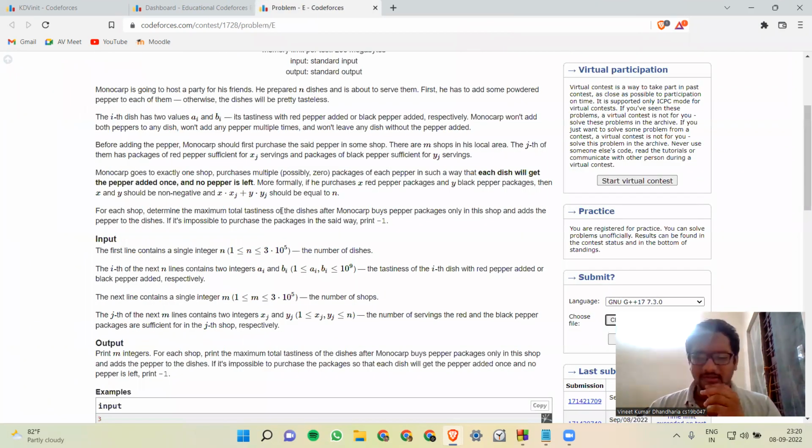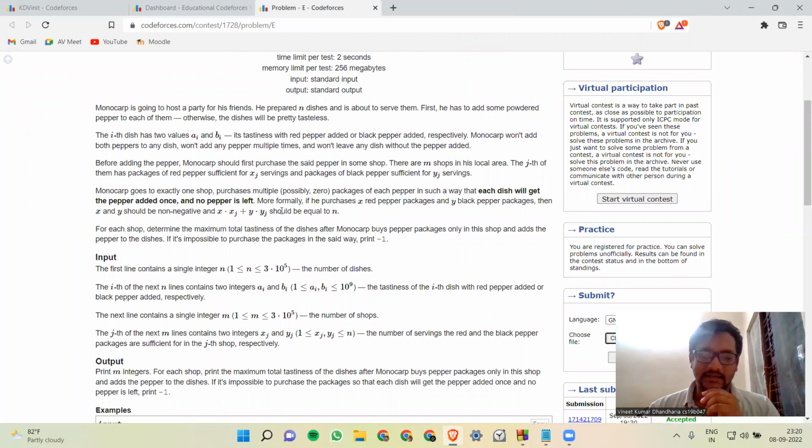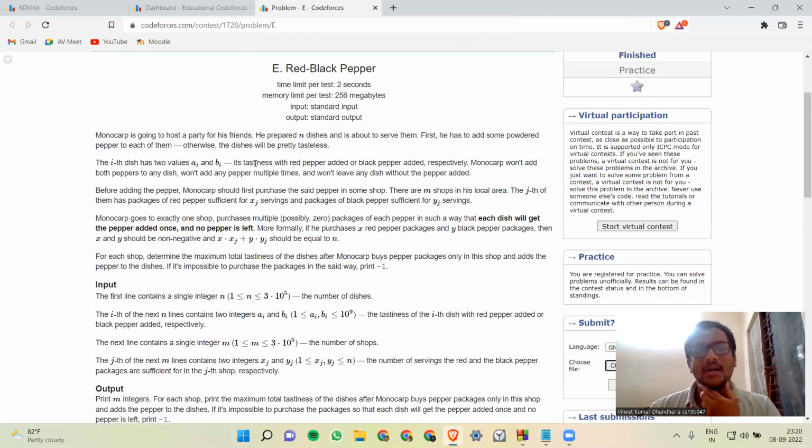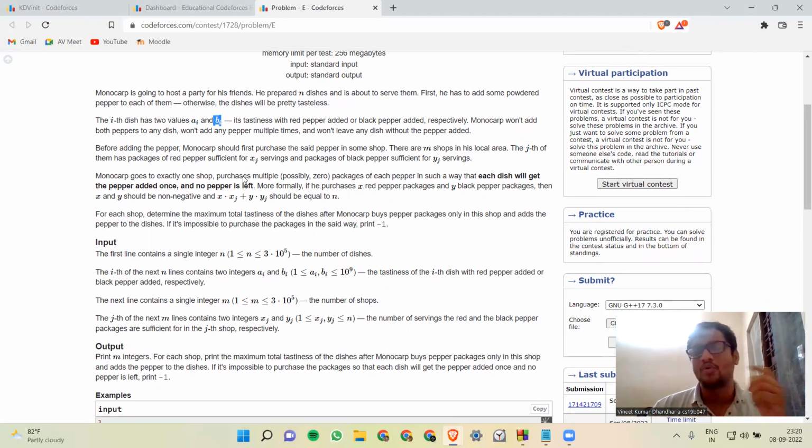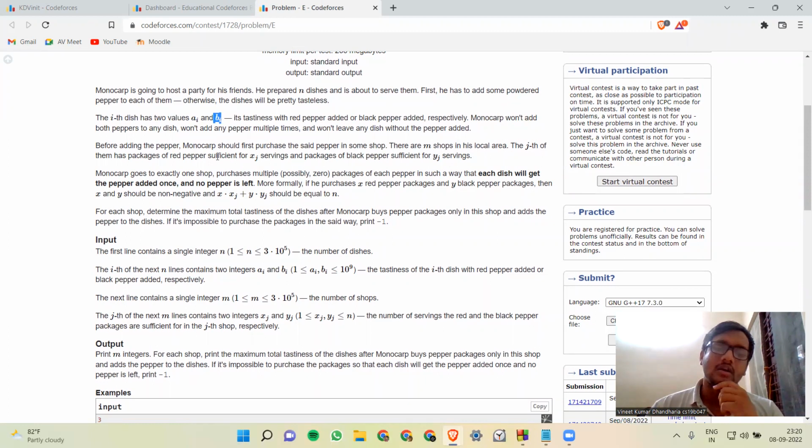The problem is written pretty simply. Monocarp has n dishes, and he has two powders which you can pour on each dish: red pepper and black pepper. The tastiness of a dish is ai if you put red pepper and bi if you put black pepper. And he can go to shops which give x red pepper and y black pepper, and you can take any multiples of these.